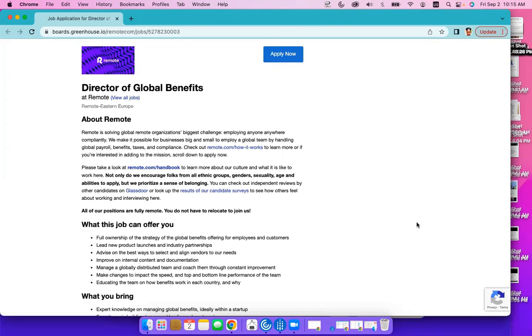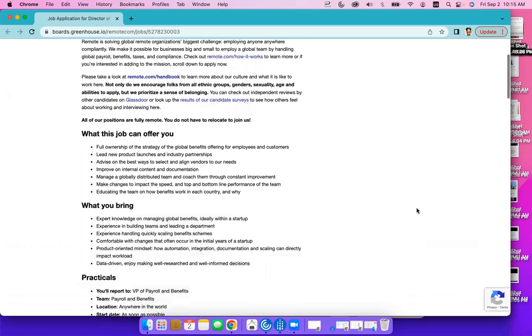Today, we are looking at a Director of Global Benefits position at a company called Remote. Now, Remote is solving global remote organizations' biggest challenge, which is employing anyone anywhere with compliance. We make it possible for businesses, big and small, to employ a global team by handling global payroll, benefits, taxes, and compliance. Okay. Now, all their positions are fully remote. You don't have to relocate to work with them.